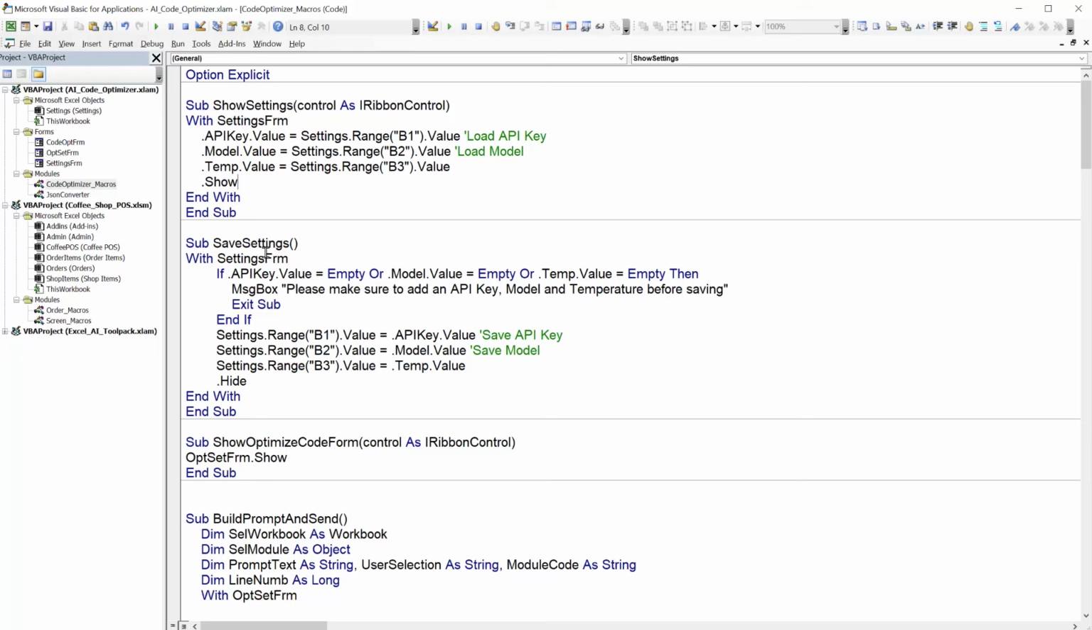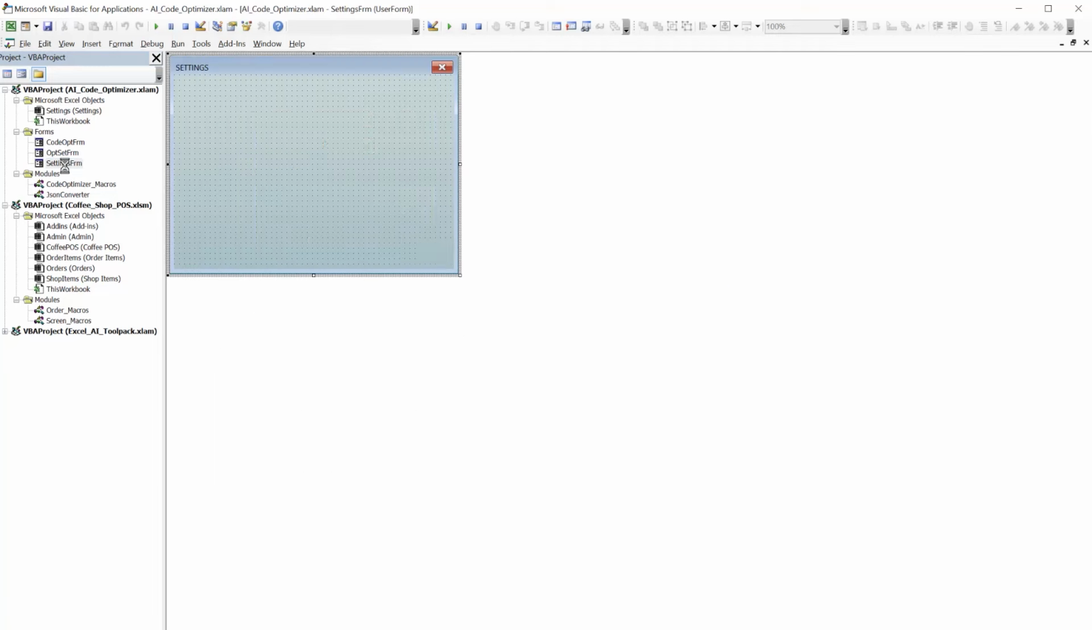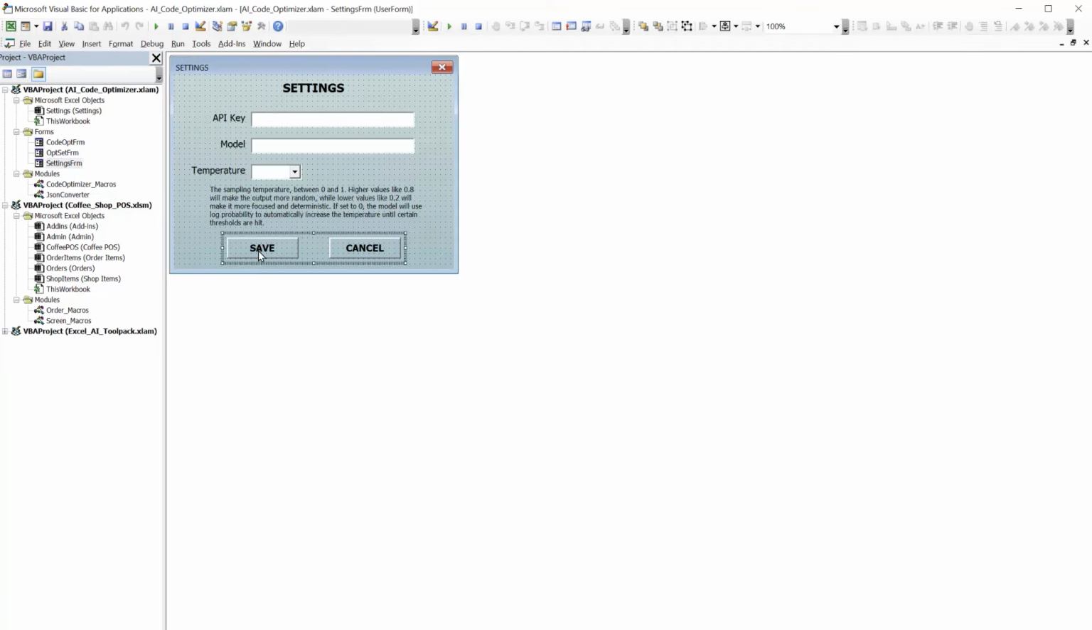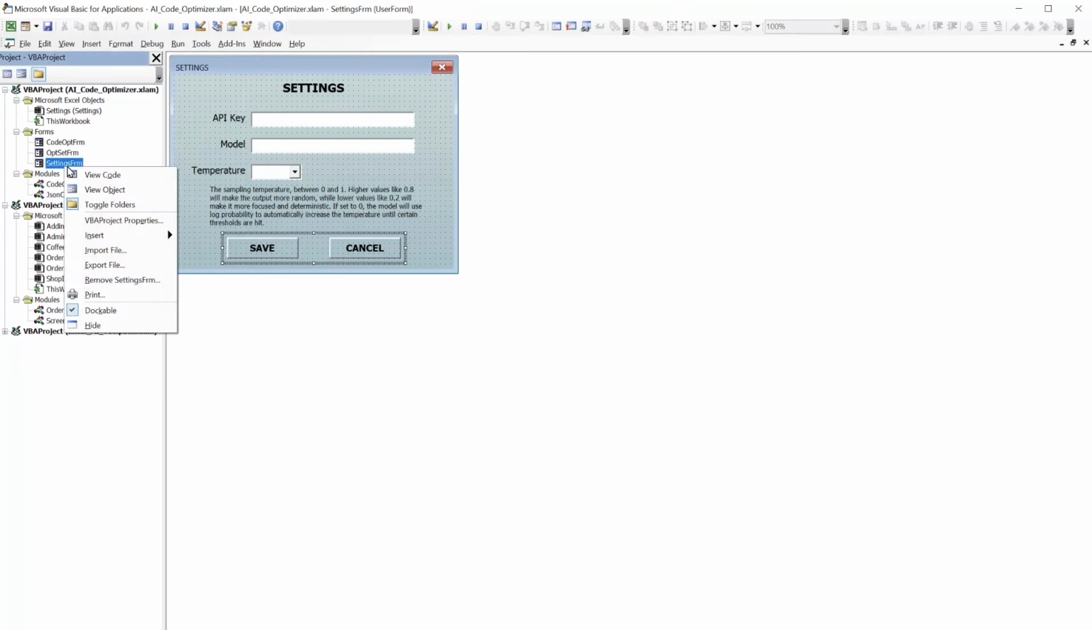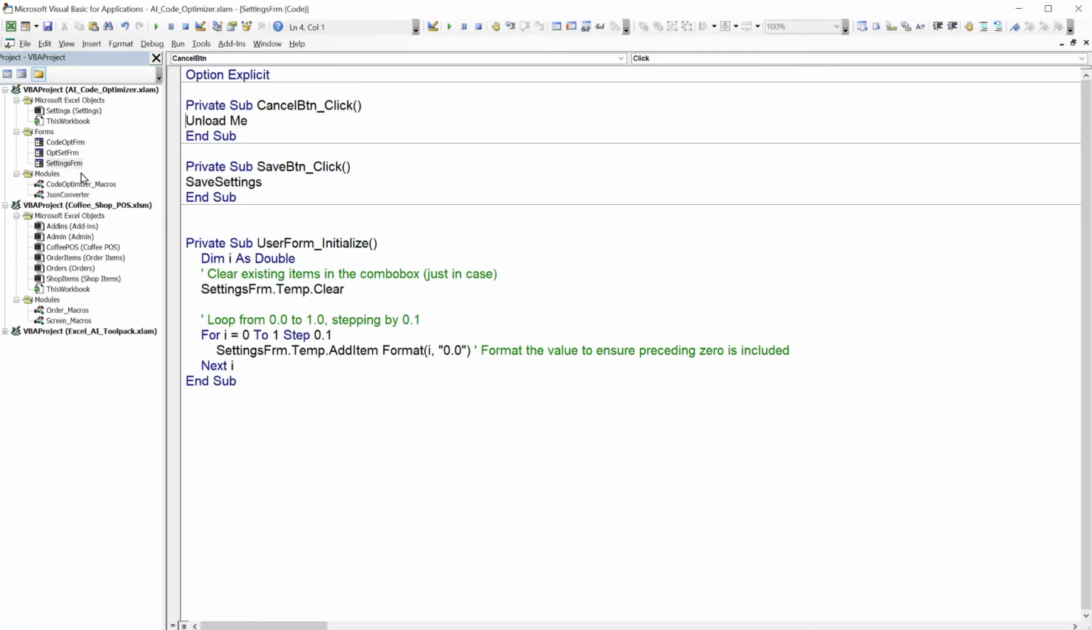When we save the settings, there's a macro. If I look inside the settings form here, I've got a save button, and if I double click on that save button, it's going to take me inside the code. Another way to get to that is to right click and click view code. So basically we have a few buttons. We've got unload me, which simply is going to clear the form out and hide the form.